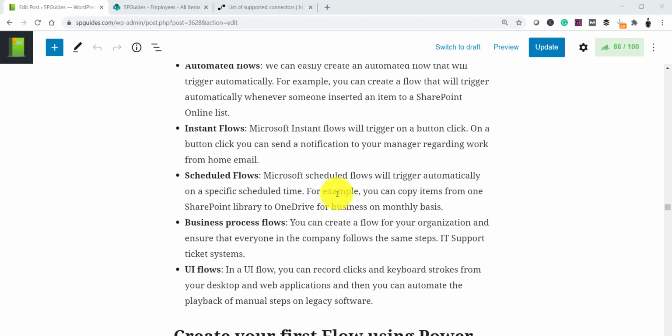Similarly, there are scheduled flows, which will trigger automatically at a scheduled time. In these scenarios, for example, you want to copy your documents from a document library to OneDrive for Business on a weekly or monthly basis. Then in those scenarios, you can create flows. We will see them in detail in separate videos.